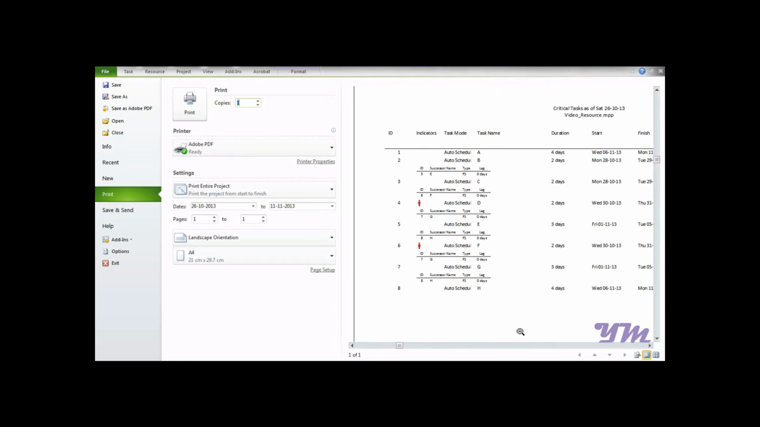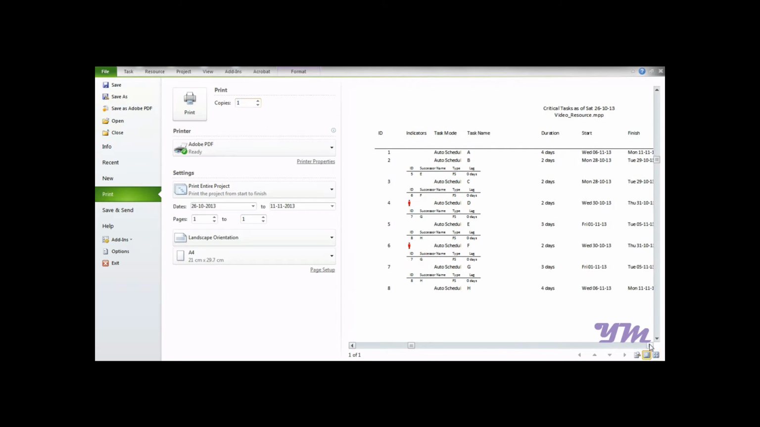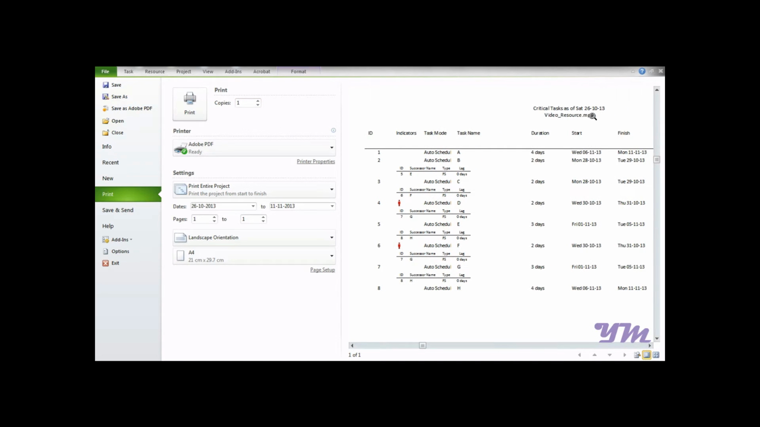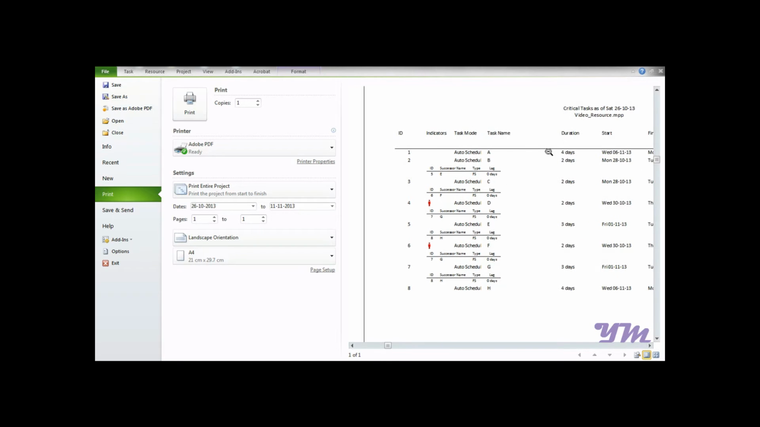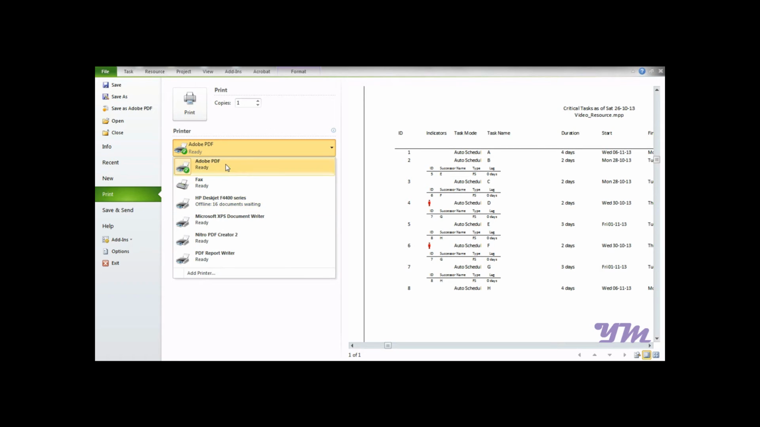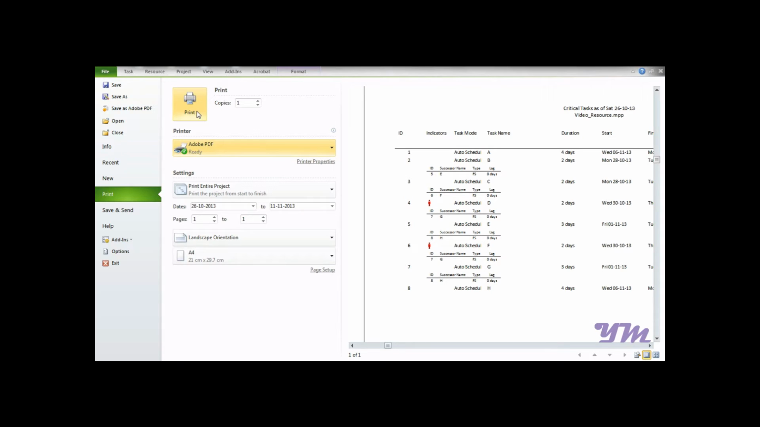Now this is a report of the critical tasks as of Saturday 26/10/2013. So this is the entire report on it. You can directly print the report by clicking Print, or you can convert it into PDF. If you have Adobe PDF installed, you can select Adobe PDF over here, and when you click Print, it will convert into a PDF file. So this is how it works.